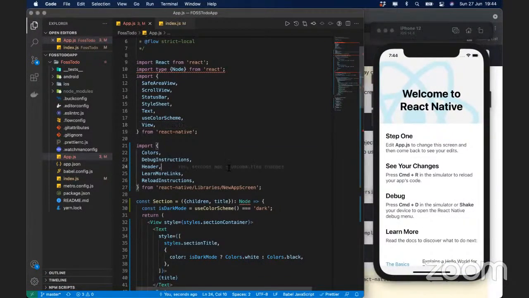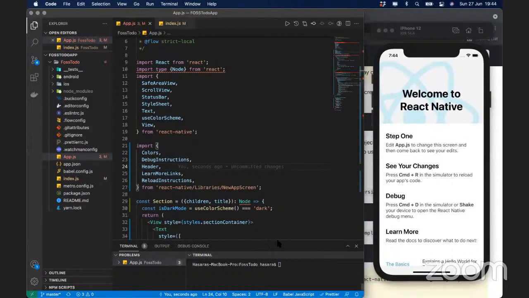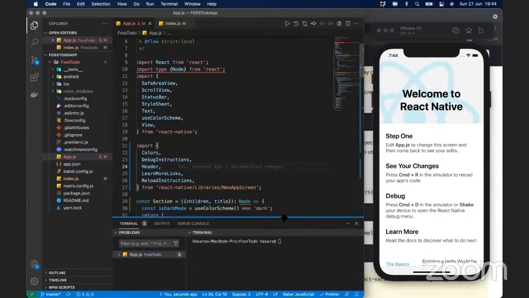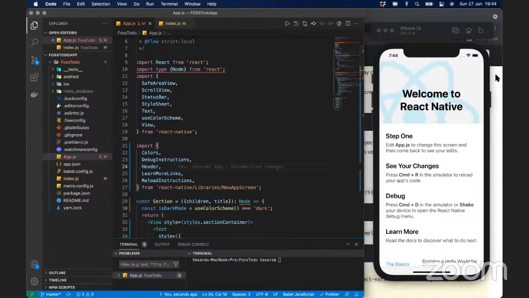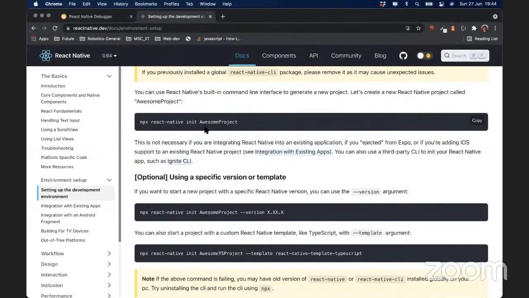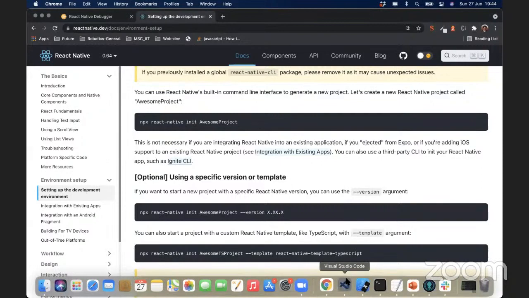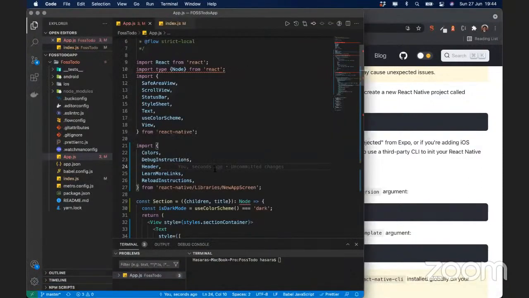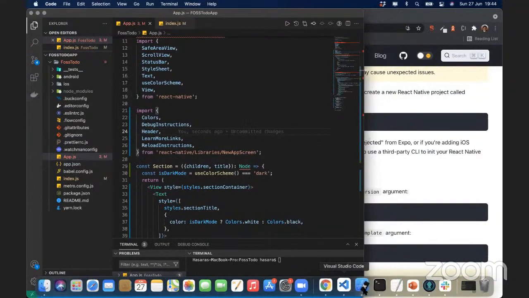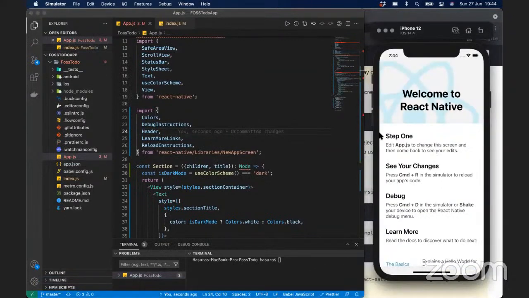So when you run this npx react-native init awesome project, you can give it any name. This is the name of your project. I have a project called ToDo here. This is the simulator that is running. When you follow all the steps, this will come up after building with Metro.